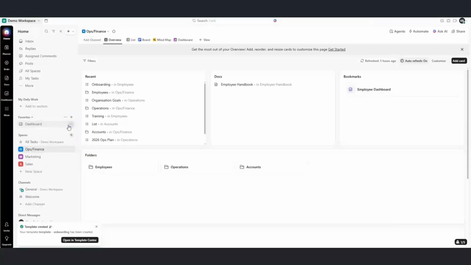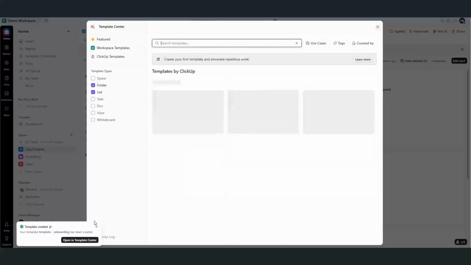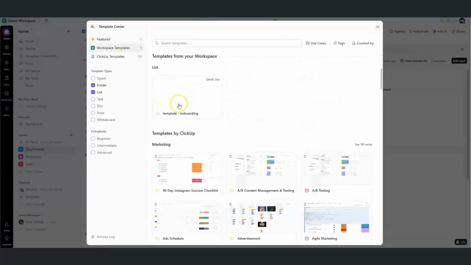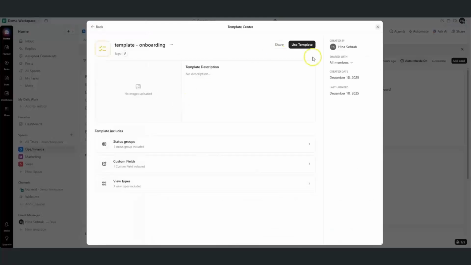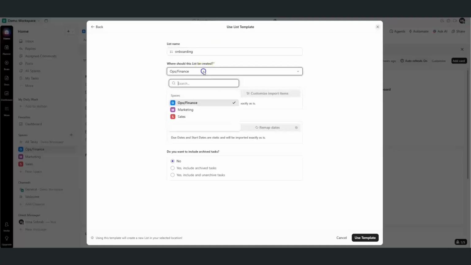Because it's a list template, I'll click on the space and then templates. Under the workspace, templates is appearing now because we just created it. Template onboarding. We can provide the name, and then we can set up the location. Where should this list be created? We already have one in the ops and finance, so let's create that in the marketing one.